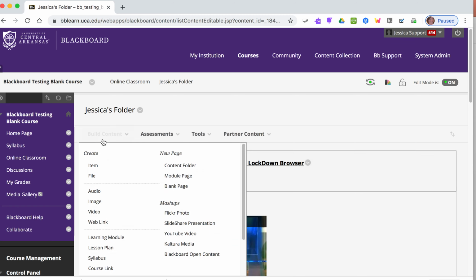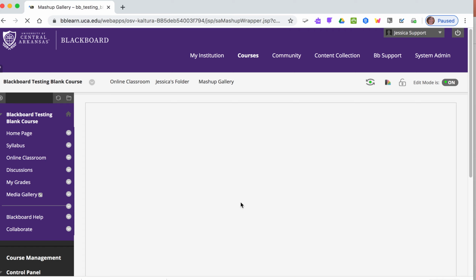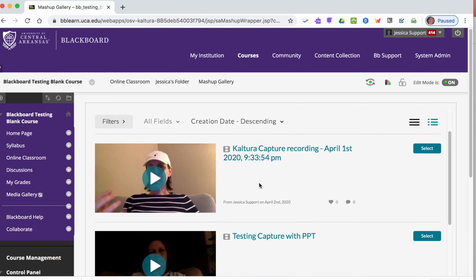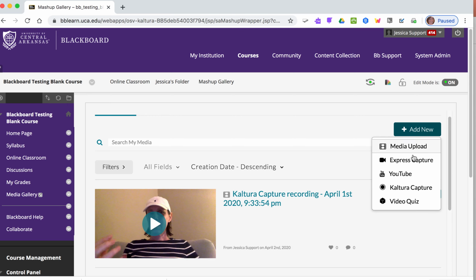Alright, so here are the steps. You build content, and we're going to go all the way under the Mashups tool and click on Kaltura Media. This will give you some of the videos that you've created in this course. Up at the top right, you'll notice Add New, and when you click on that, here are your options for including media. We've talked about Express Capture, that's just the webcam. Now we're going to look at Kaltura Capture.